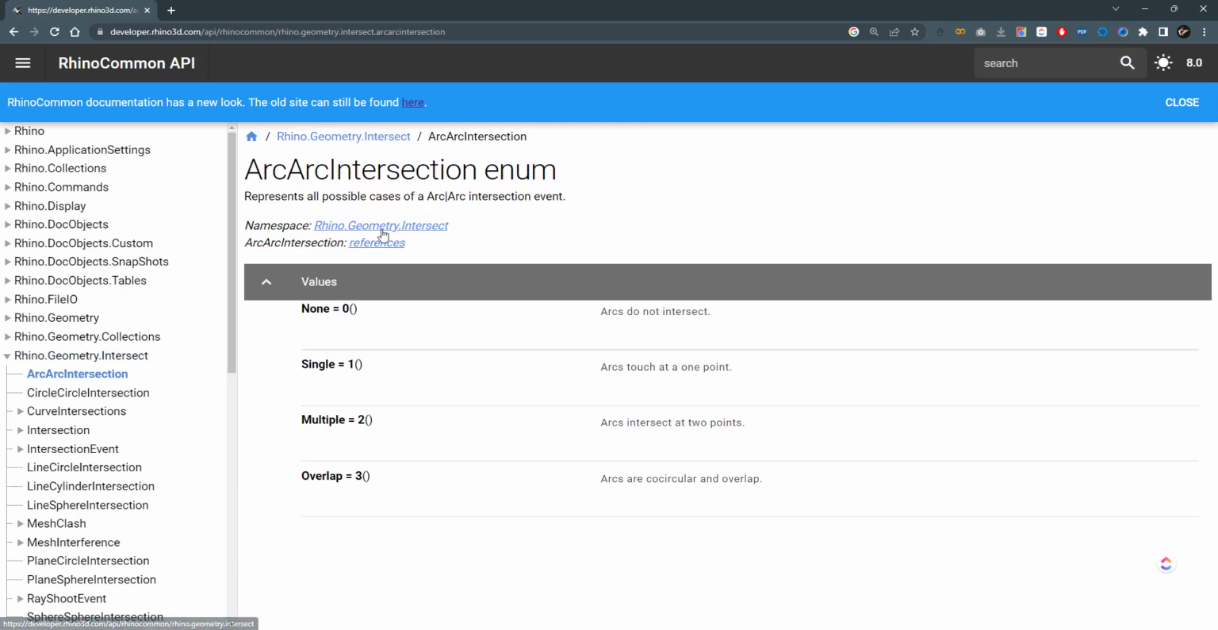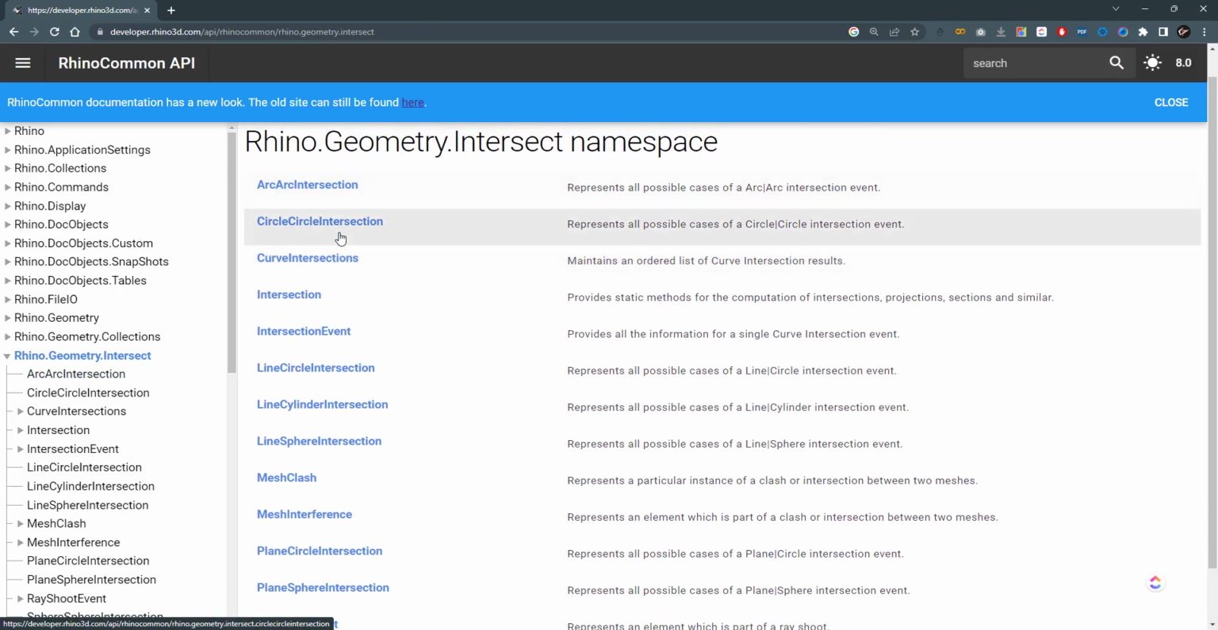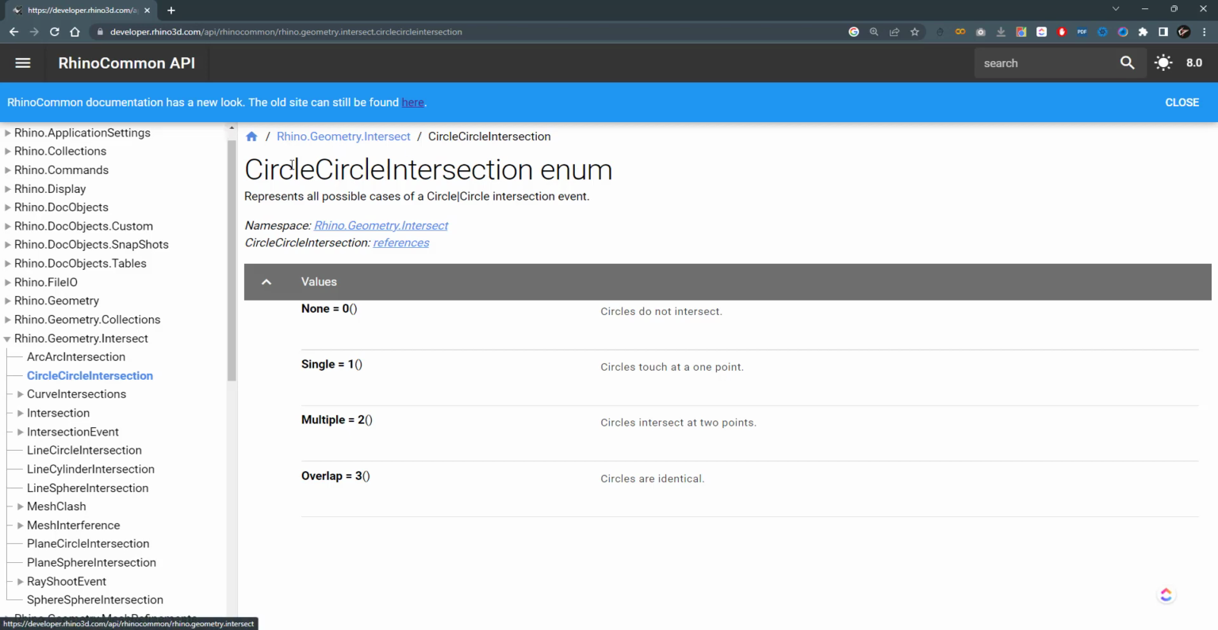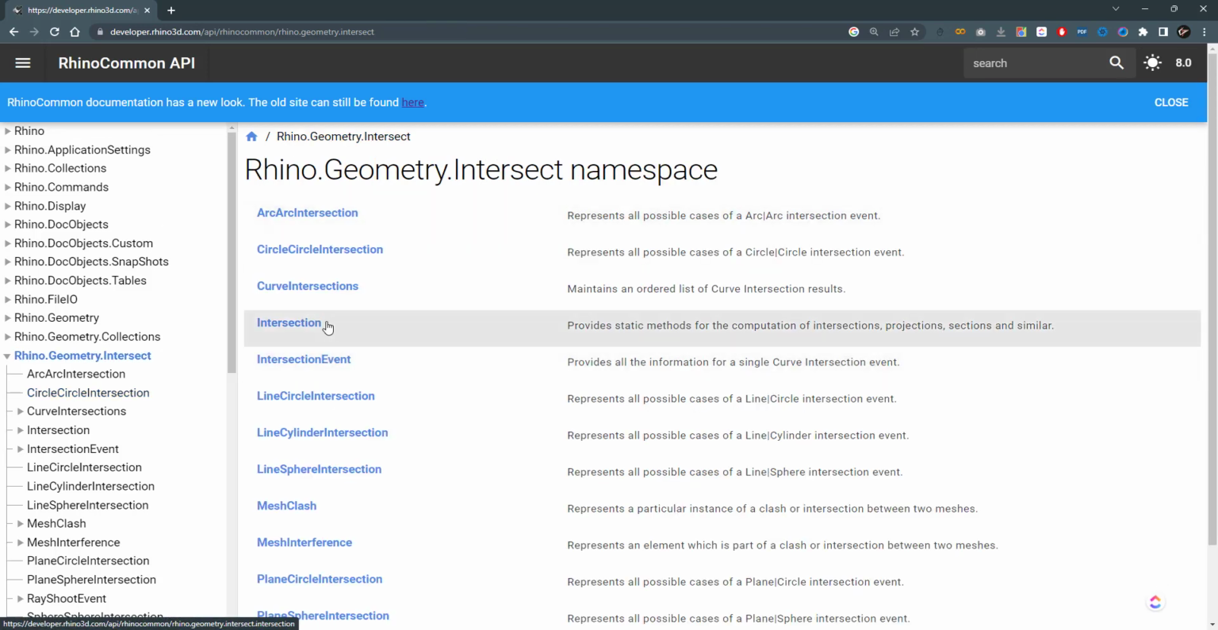So if we go to the arc intersection enum, it returns a 0 where there are no intersections between two arcs, 1 if there is 1 point, and 2 if there are 2, and 3 if there are 3, or there is an overlap. And the circle intersection is also an enum, and it's sort of a result or the output of some of the components or some of the methods of the intersection class.